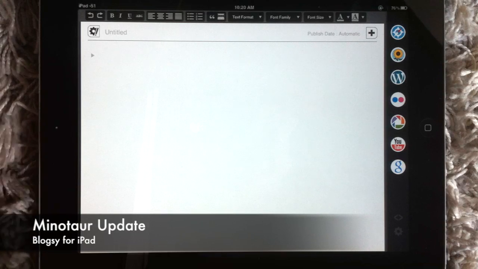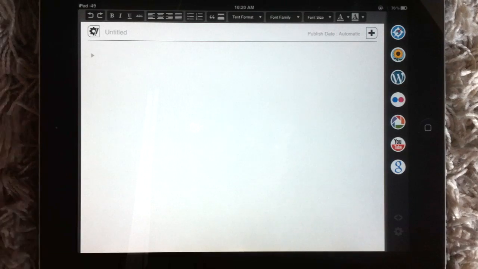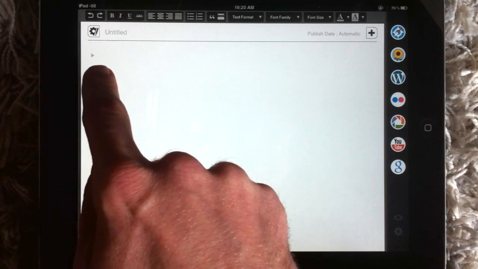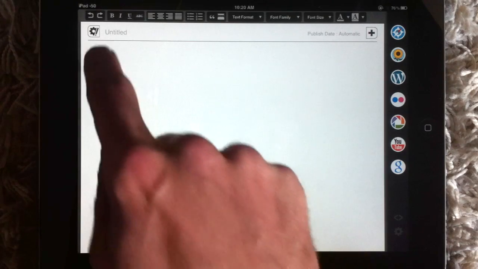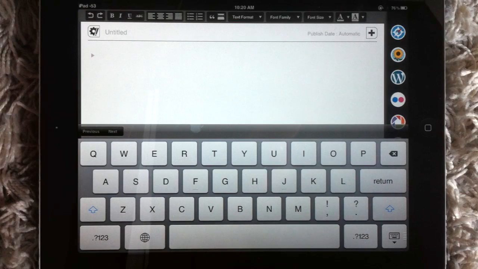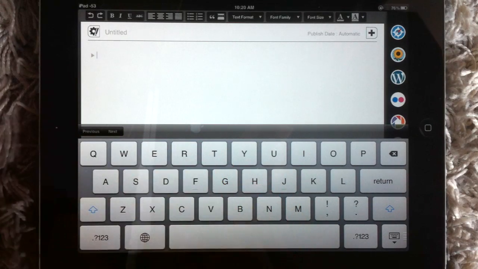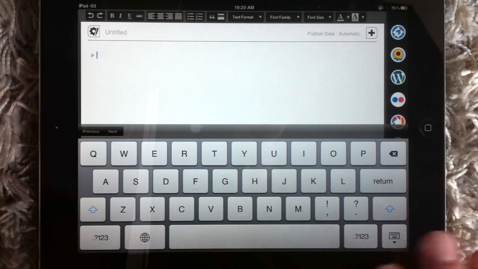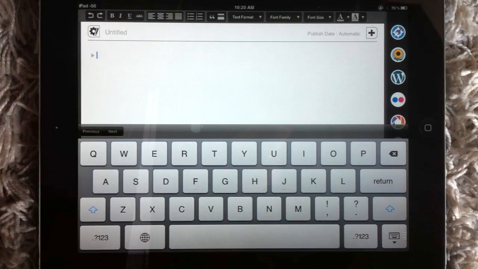This is for Blogsy 3.2, the Minotaur. So, to cover the things that you should know about for this update, the first thing you're going to notice is that now we have this little gray triangle, and that tells you where you should be tapping in order to type. You'll always see this in Blogsy, but when you actually publish the post to your blog, this will not appear on your blog anywhere, so you don't need to worry about that.